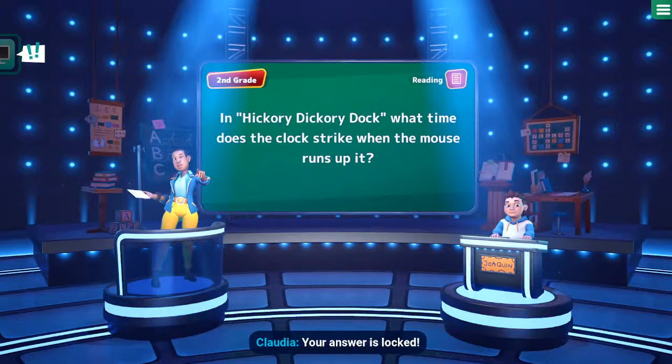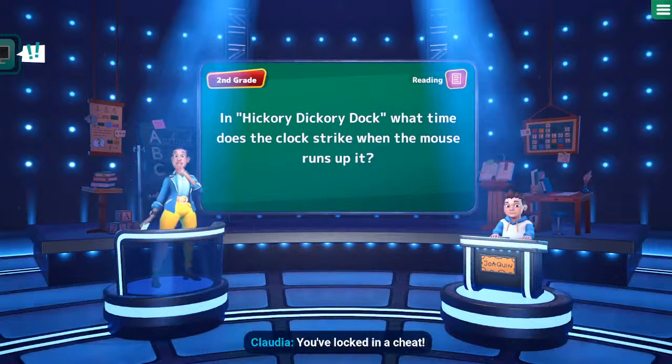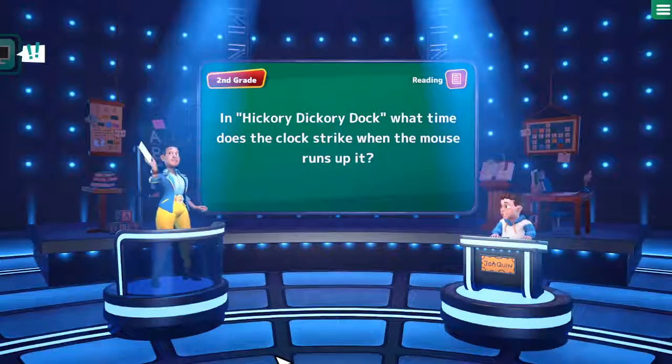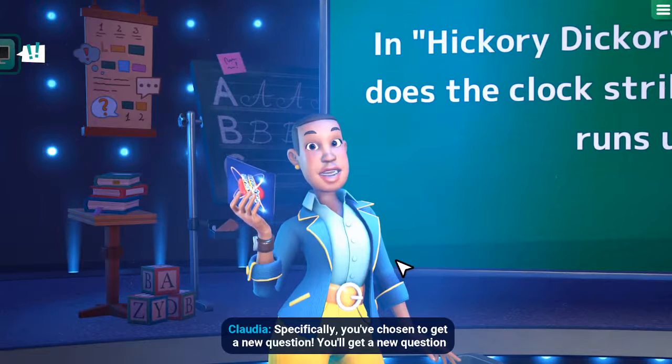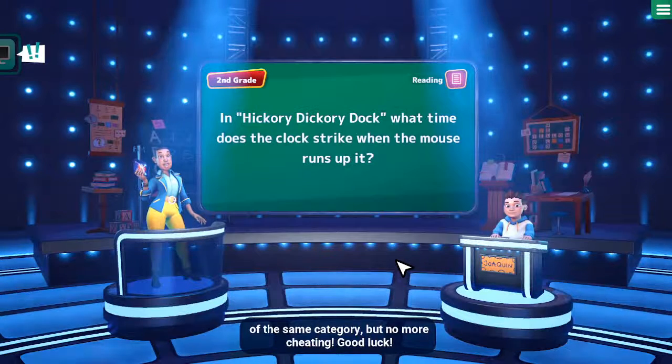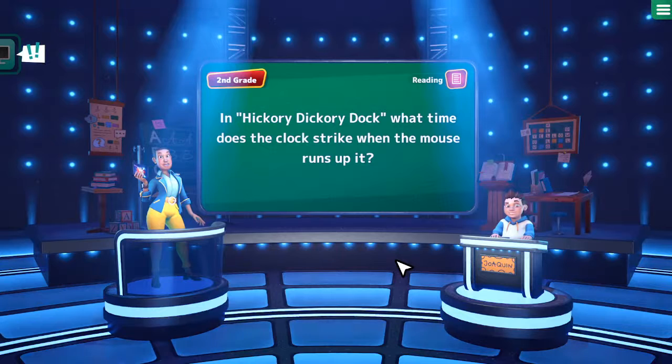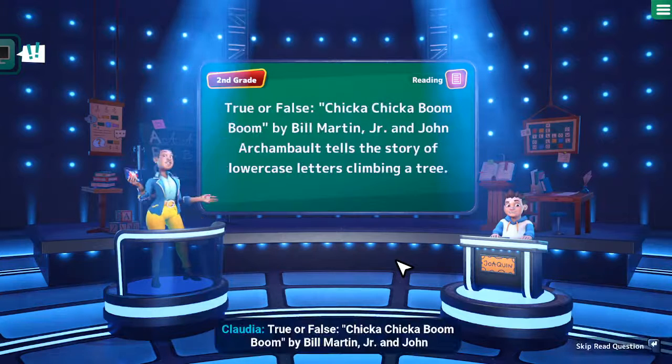Your answer is locked. Woohoo! You've locked in a cheat. Oh. Specifically, you've chosen to get a new question. You'll get a new question of the same category, but no more cheating. Good luck. True or false?